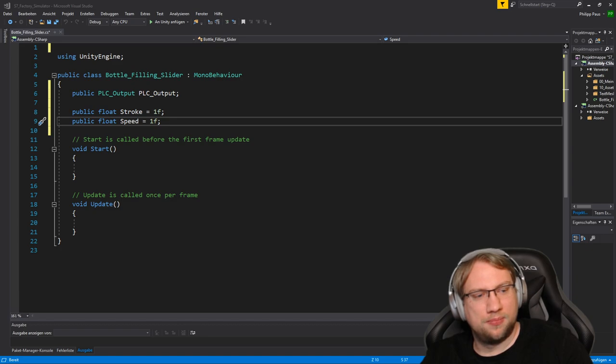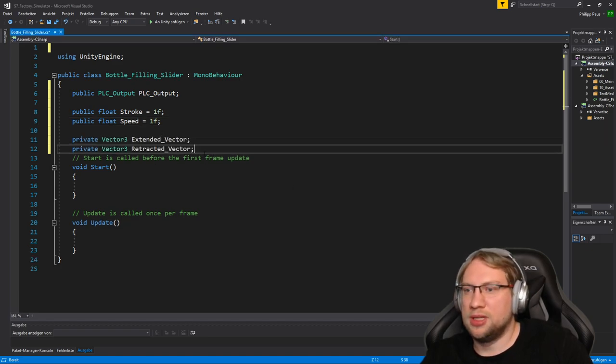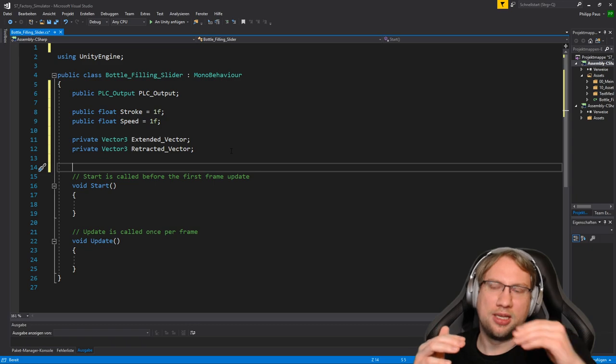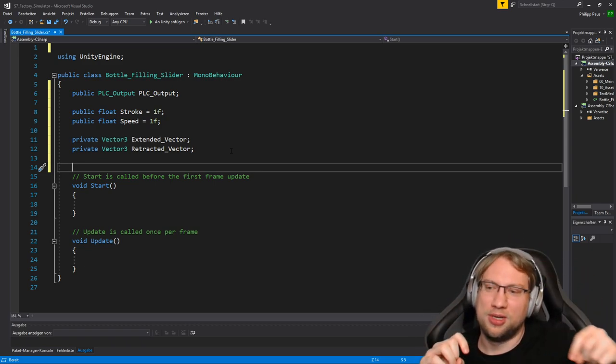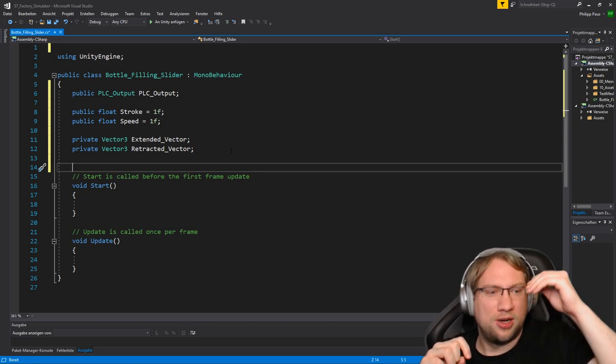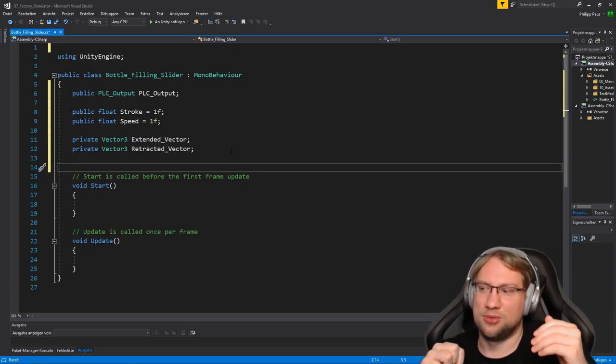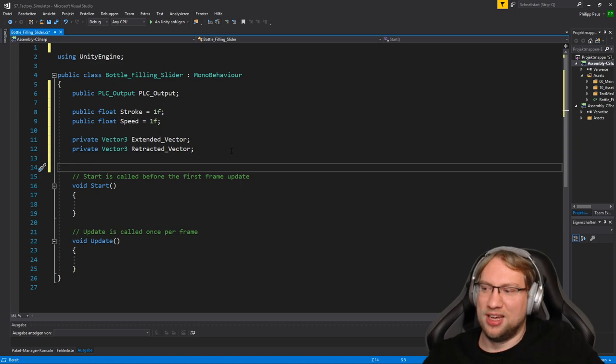And then we've got these two, which are the positions. Like a vector is always three-dimensional. It's always a dot in our coordinate system, three dimensions. So this is where does it need to go and where does it need to go back?